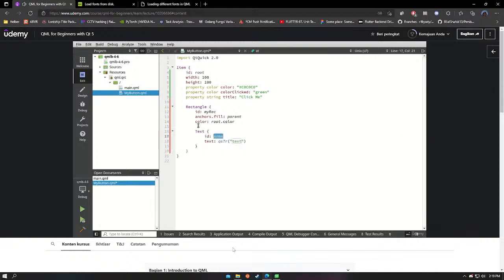Now we're going to add a text. Let's call this display. And the actual text, I'm going to say root.title. So in case you're wondering, here's the root, and the property we've added is title. We've added the other property, color. And let's go ahead and drop an anchor in this too.